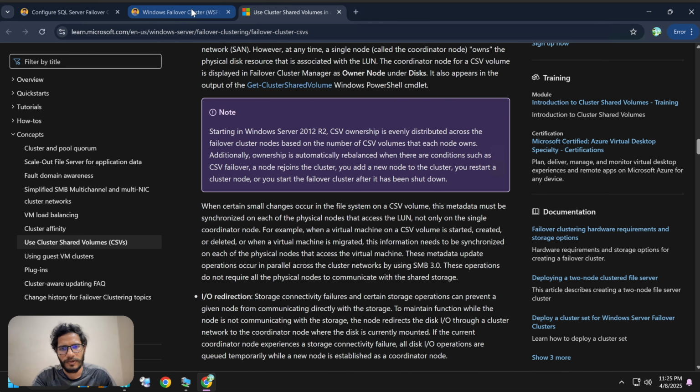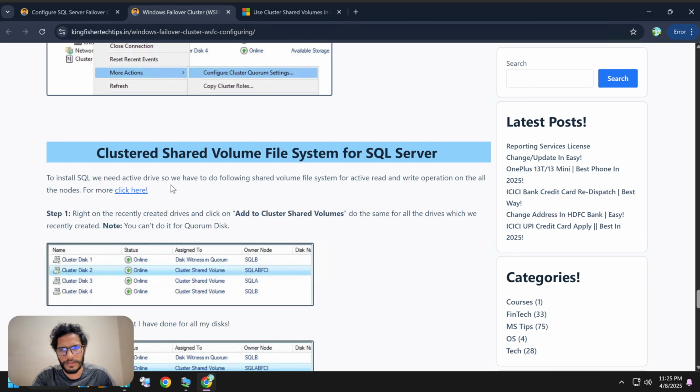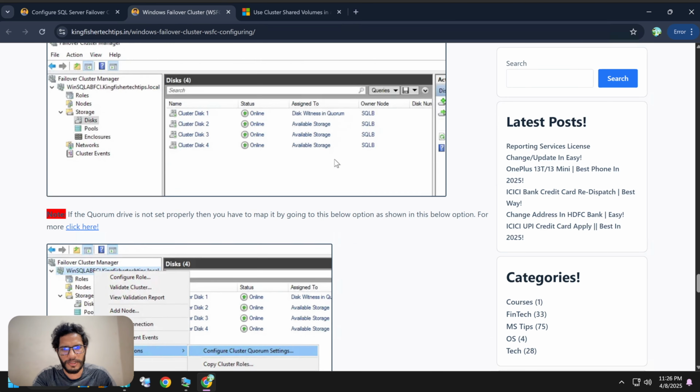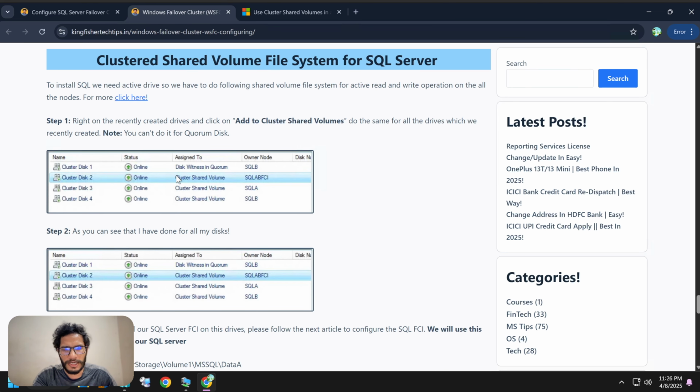Let me go back to my Windows, the document, and as you can see, to install SQL we need active drives. So we have to do the following: use the shared volume system for all active read and write operations on all the nodes. There is no additional step. What you have to do is right click on all the disks and change from available disk to clustered shared volume.